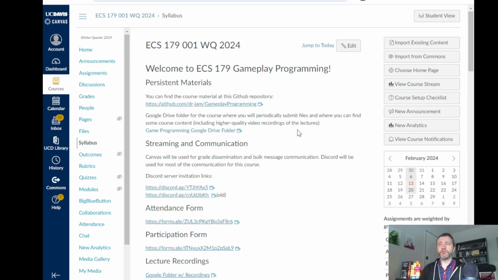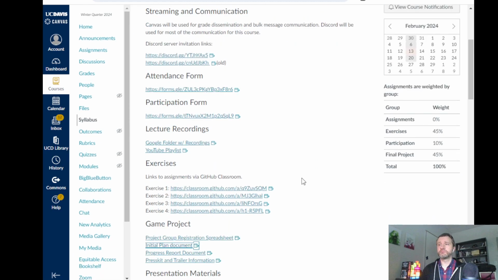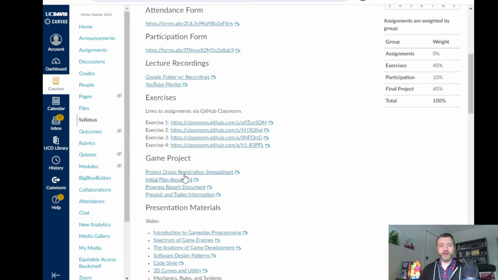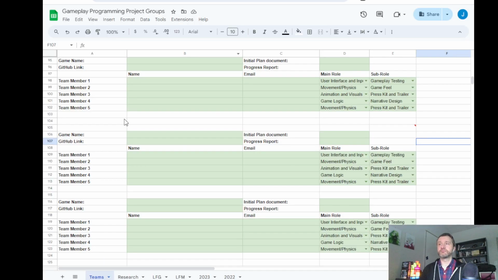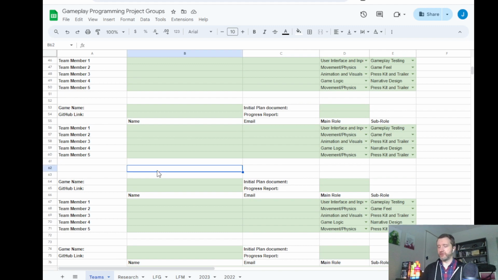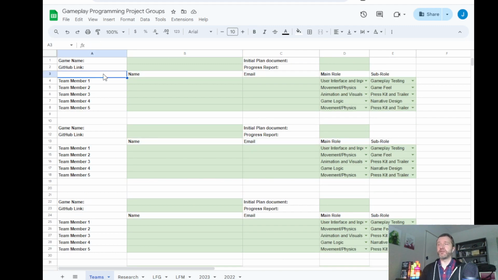So first, one place to go for information is the game project area in the syllabus. So first off, going through project group and registration spreadsheets. Go to the top here. It's fairly self-explanatory. I actually will probably change progress report to web playable, link to playable web version, so that change is incoming. So simply, when you want to register a team, take an open slot, add in your game name. The GitHub link can come a little later.